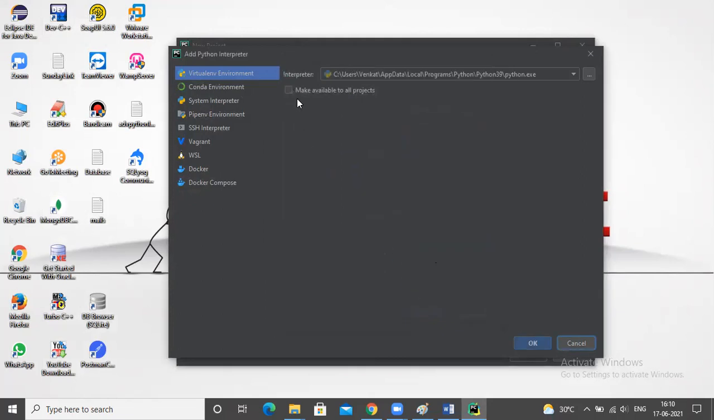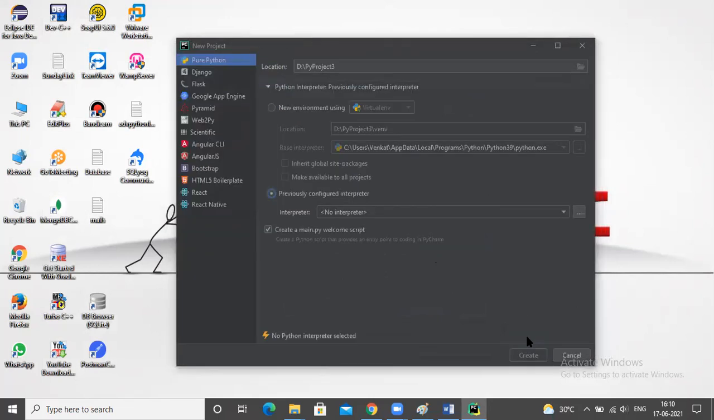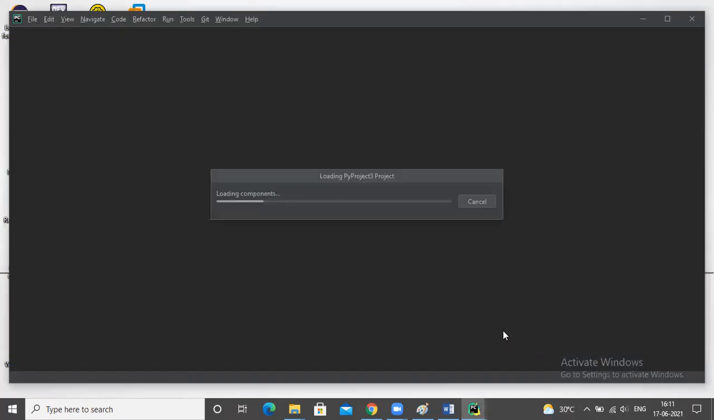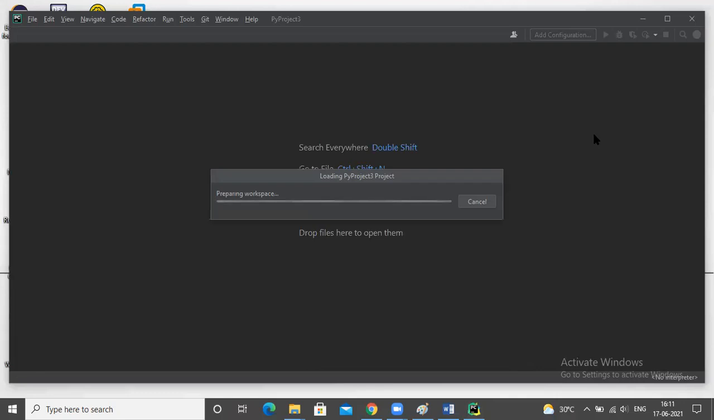Okay. And here, give a check mark: make available to all projects. Every time I don't want to do this, that's why I give the check mark. Make available to all projects. Okay, right? Then the create option. Select the create option. When you choose create, your IDE is going to be ready.